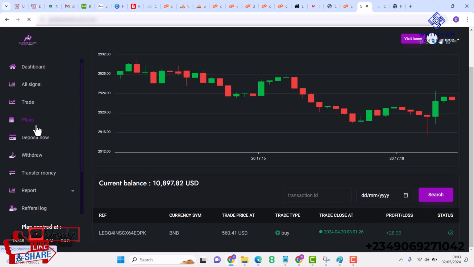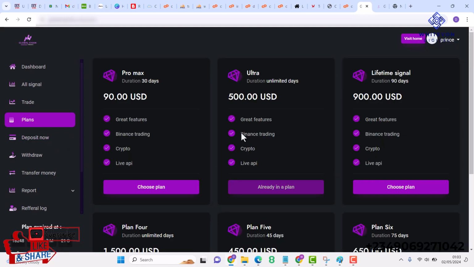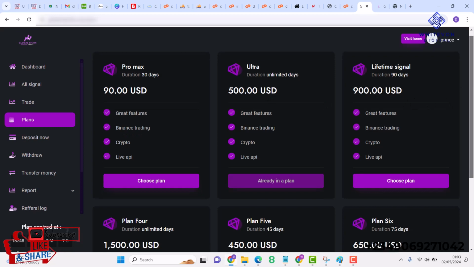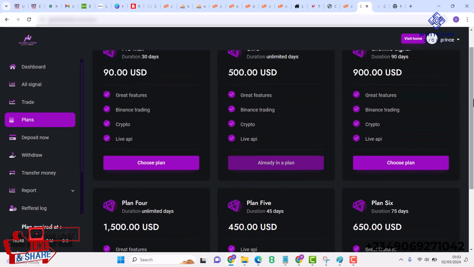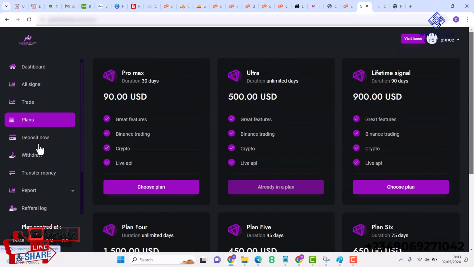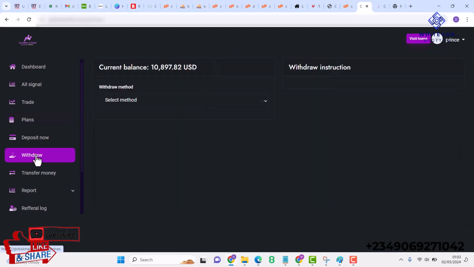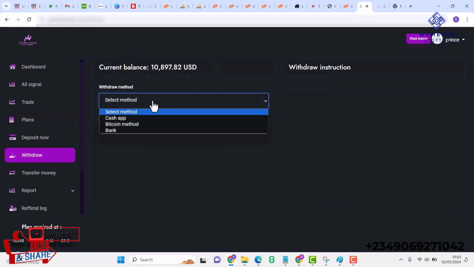And then here we have plans, where you can view all available plans on this website, whereby we have 90.00 USD, great features, Binance trading, crypto, live API, and so on. And then we have Ultra 500.00 USD, and then here we have lifetime signal 900.00 USD, and so on, guys. So here are the signals you can subscribe to. And then we also have the withdrawal method, whereby you can place a withdrawal, which we've just shown, and you can choose which of the withdrawal methods you are comfortable with.